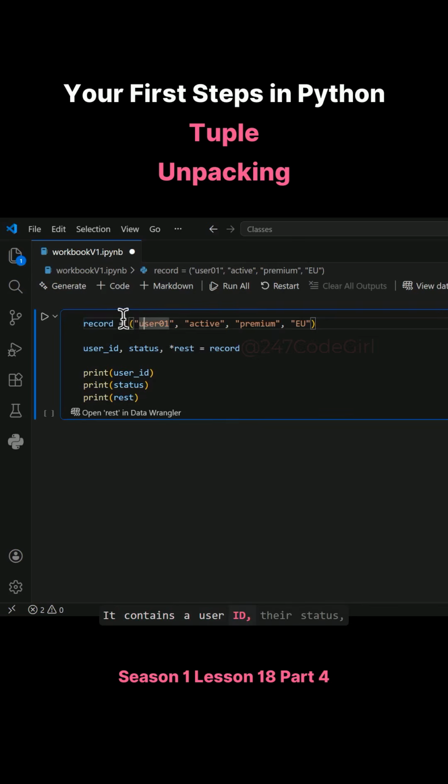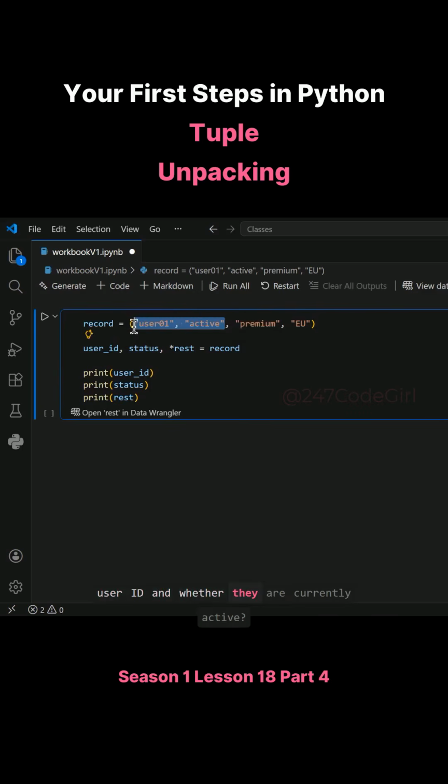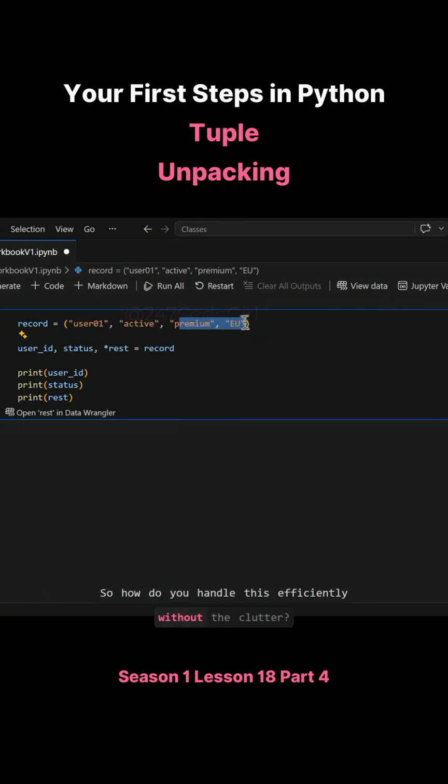It contains a user ID, their status, subscription type, and location. But what if you're only interested in those first two specific items? Specifically, the user ID and whether they are currently active. The remaining data isn't something you need to process just yet. So, how do you handle this efficiently without the clutter?